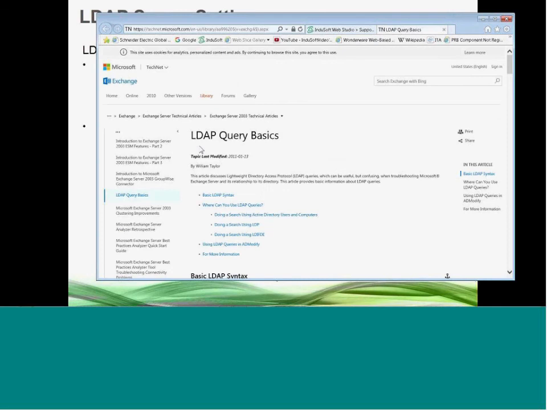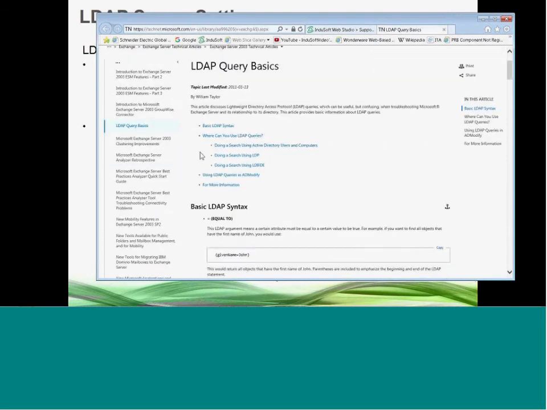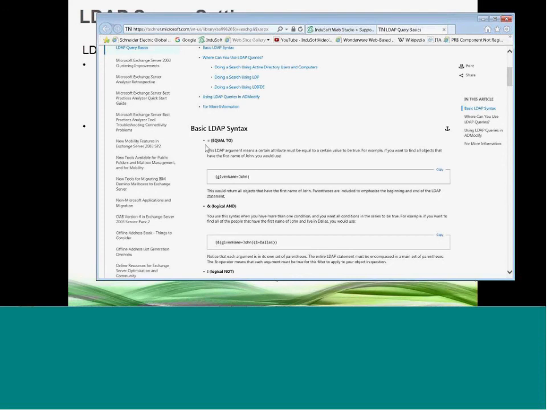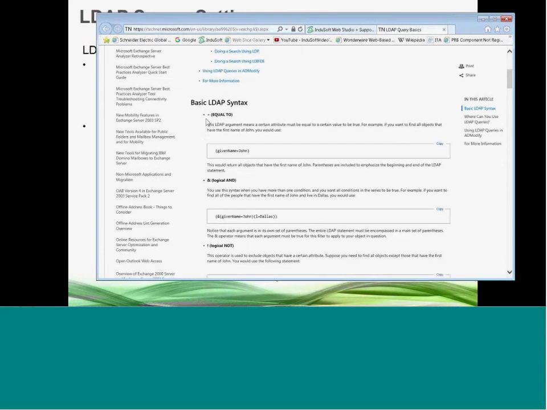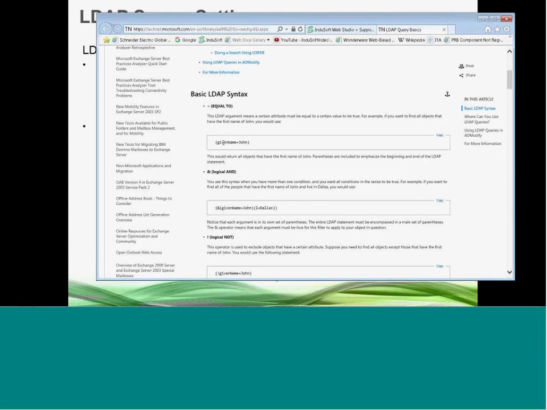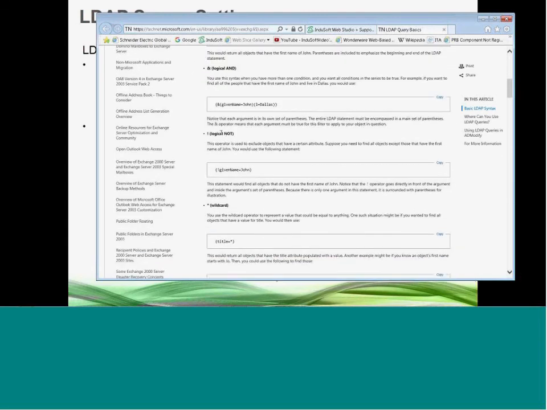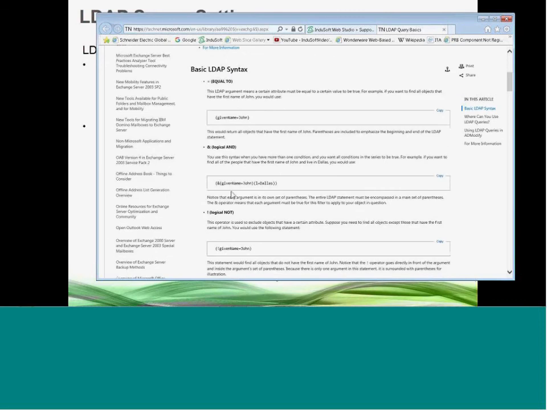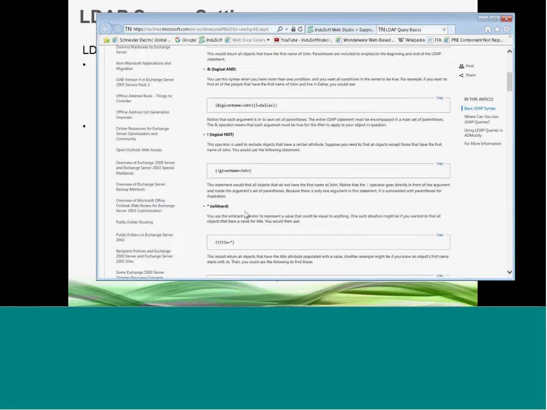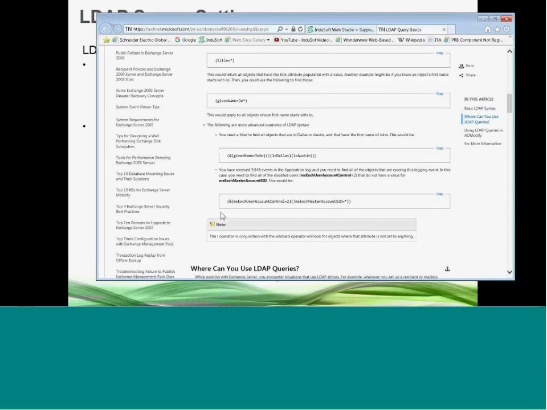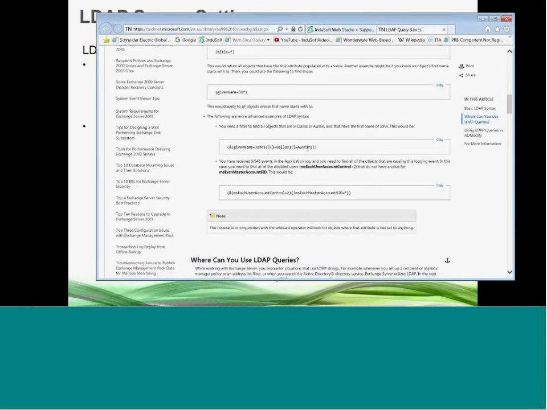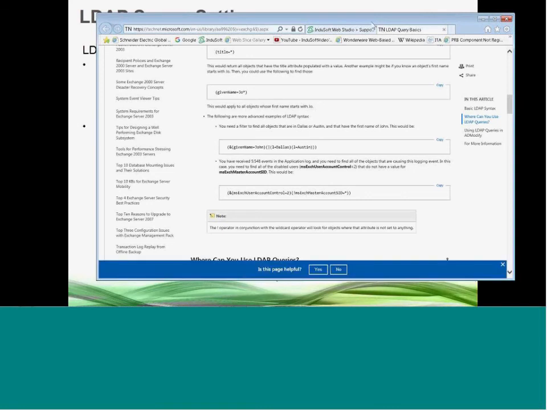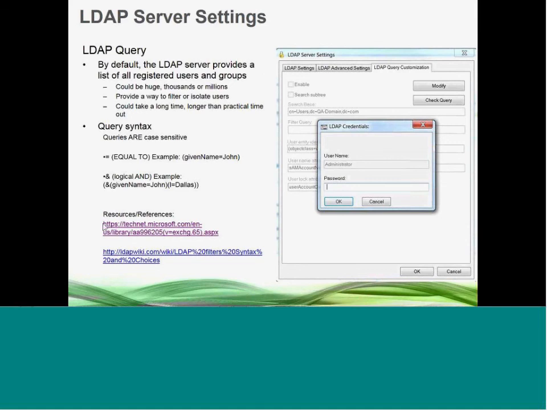You're going to find there's a whole article on LDAP query basics, and it shows you how to build queries based on, for example, a name or a group, and say, okay, I can say it's this and that, but not this. And this will allow you to filter based on domains, users, groups, things of that nature. So I wanted to point that out. That, again, is going to be included. This slide deck will be included when we post the recording of this webinar.